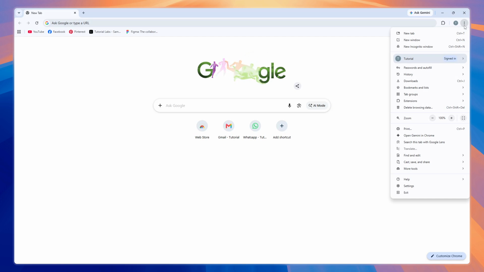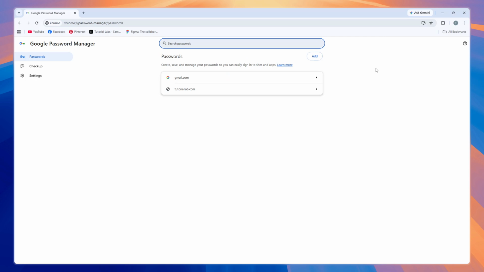When the menu appears, hover your mouse over the option that says Autofill and Passwords. This section is where Chrome stores all your saved login credentials, payment information, and addresses. It's essentially Chrome's built-in password vault that securely keeps track of all your accounts. From the submenu that appears, click on Google Password Manager. This will take you to a dedicated page where all your saved passwords are organized and accessible.